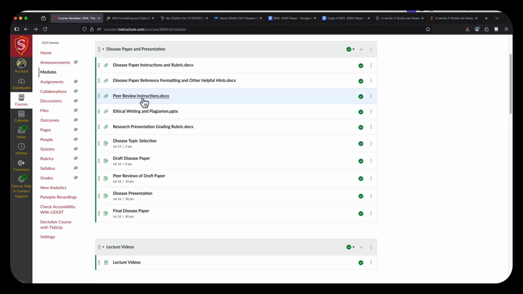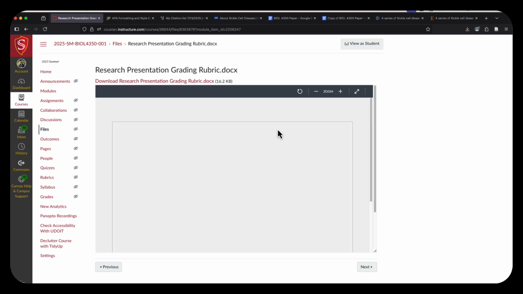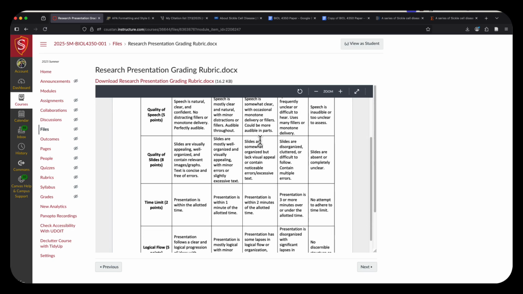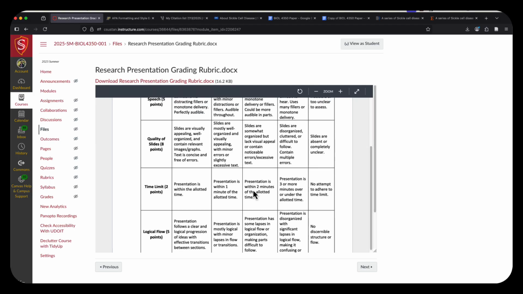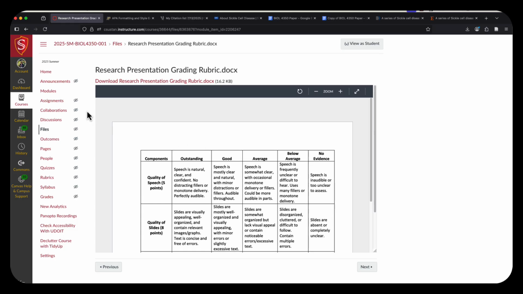Other things that you can find on here are instructions for how to do peer review, slides on ethical writing and plagiarism, the research presentation grading rubric. So again, it's relatively straightforward what I'm looking for. You will have between 8 and 10 minutes. So when the time limit says presentation is within allotted time, it is somewhere between 8 and 10 minutes. If it's off, that's when you'll lose points. So please aim for that 8 to 10 minutes.